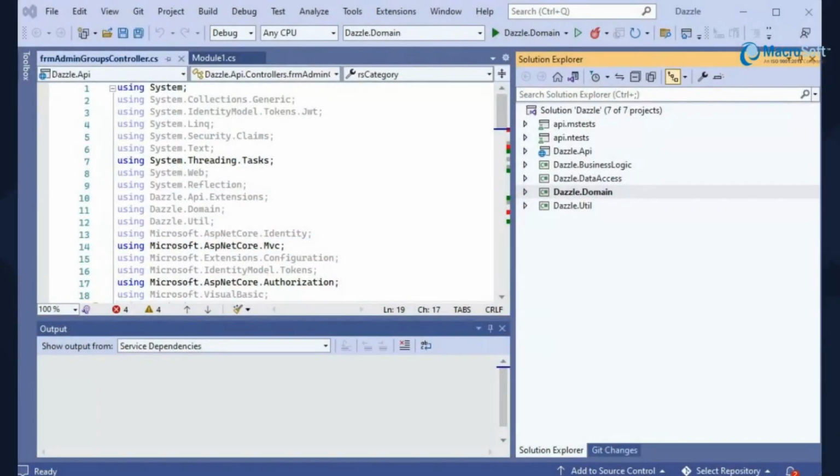Okay, so we watched the video on how the wizard works and how it migrates all the modules. So let me show you what the migrated project looks like. This is the migrated solution, which follows the Dazzle framework.